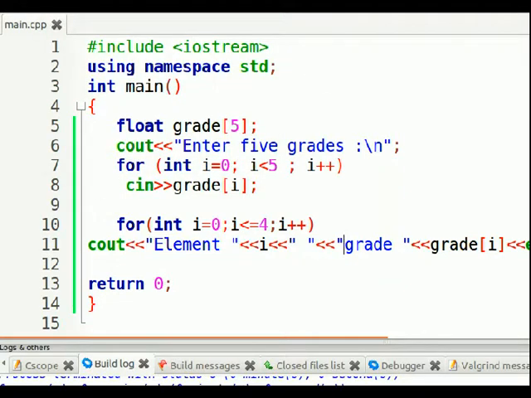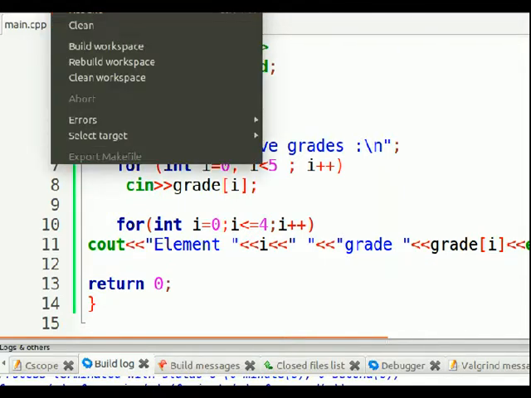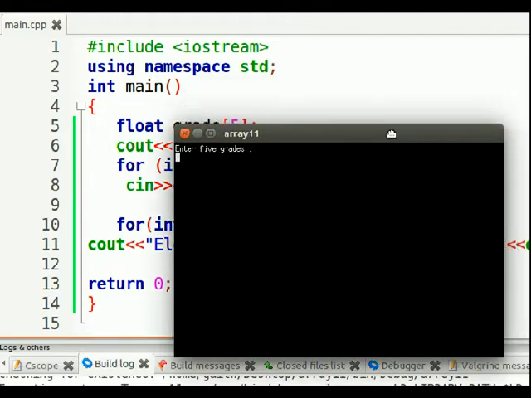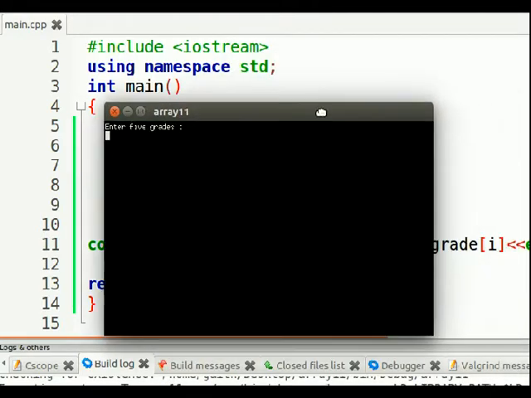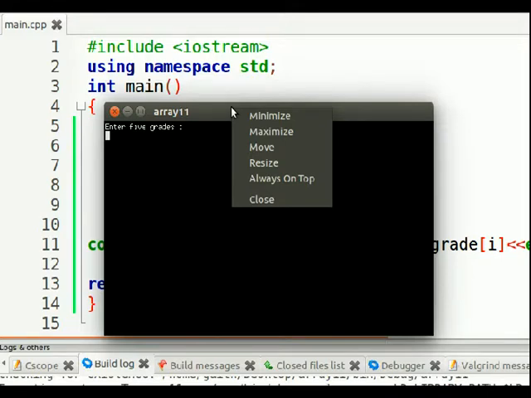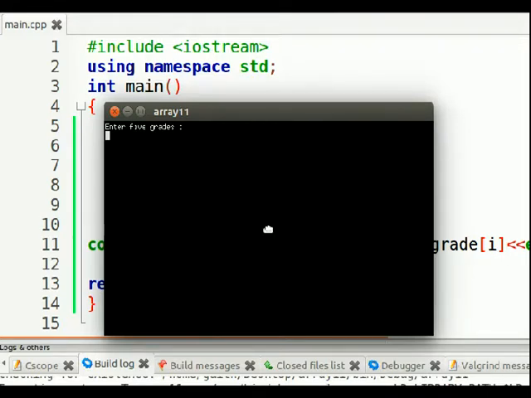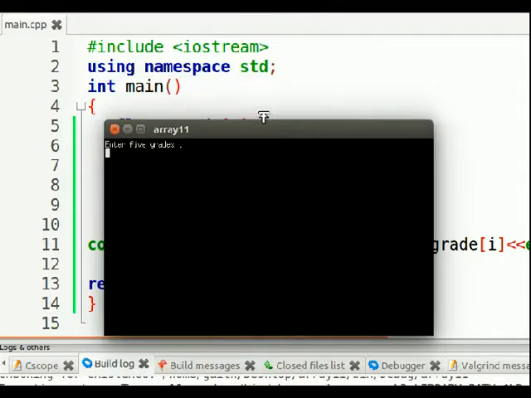Build. And I'm going to run. And here it's saying enter 5 grades. Oh, it didn't make a difference, but okay, it's not okay. I wanted to try to make it. So let's say 99.5, 87.2 or 3, 92, 93.9, and 89.0 and 65.7.